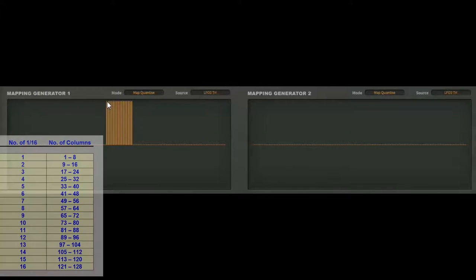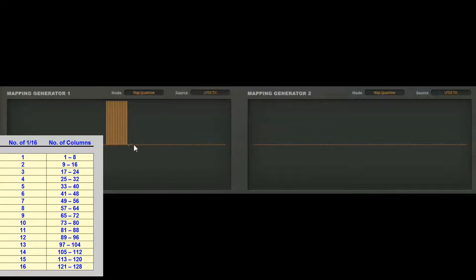I want to replace oscillator 2 by oscillator 4. I have to increase the values of column number 65 to 72 of mapping generator 2 as well. But I want oscillator 4 to hit at the end of the first half of the bar instead of the beginning of the second half. So I have to shift the columns 1/16th note, what is 8 columns, to the left.